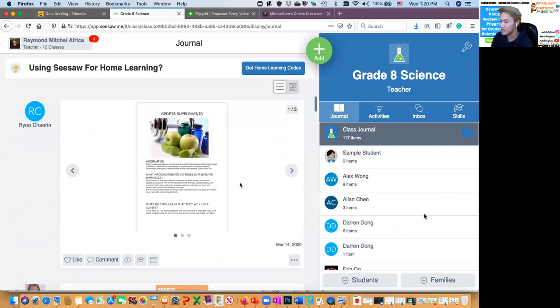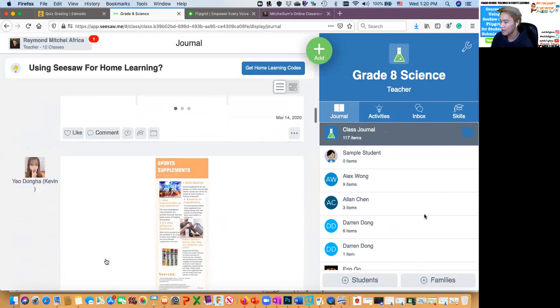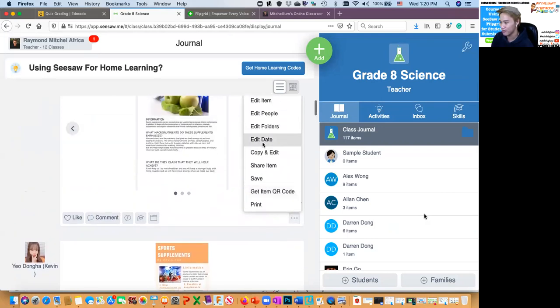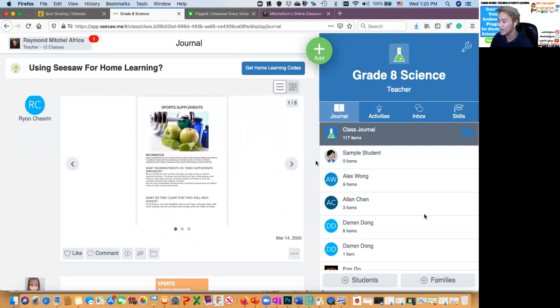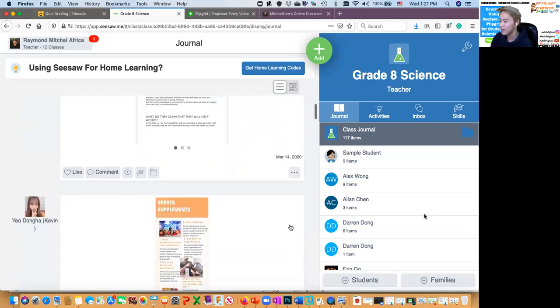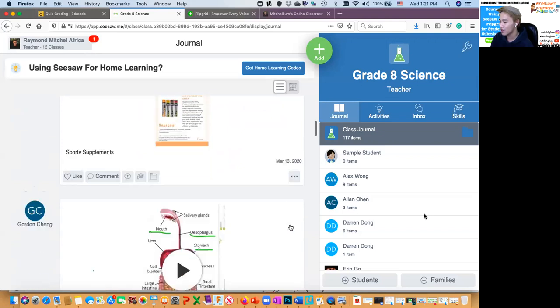What's good with this is you can ask students to comment or give feedback. Also, when you click this, you or your student can edit the item. You can also put folders if you wanted. You can assign folders so that it will be organized.